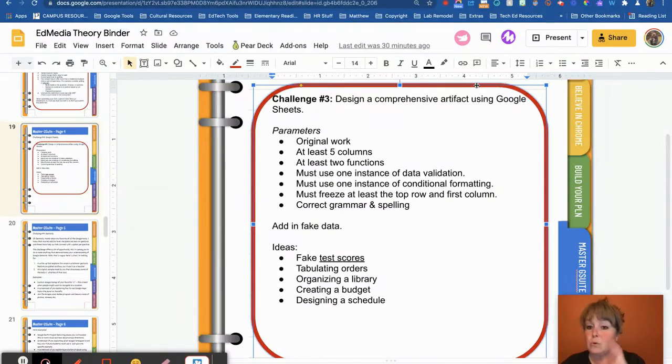So let's talk about Google Sheets. It's definitely considered one of the more intimidating of the Google Workspace tools. And so we're going to cover just kind of the basics and throw a few formulas at you and get you started.